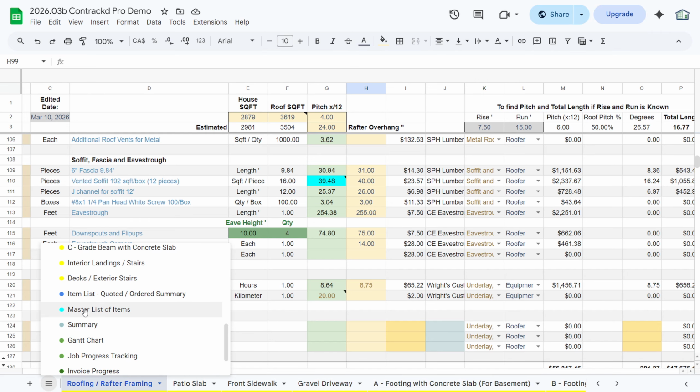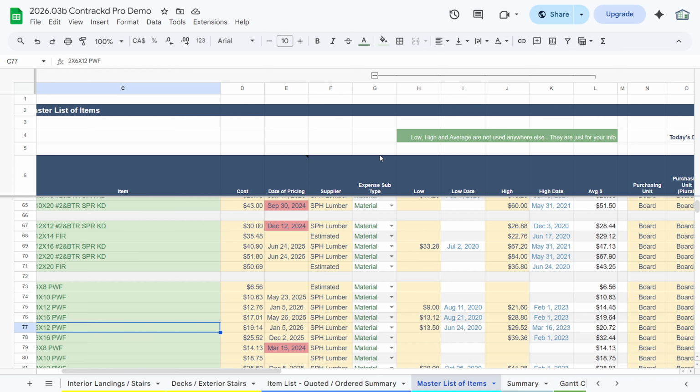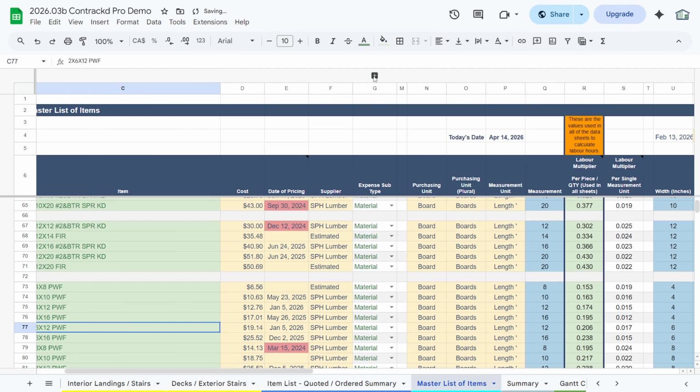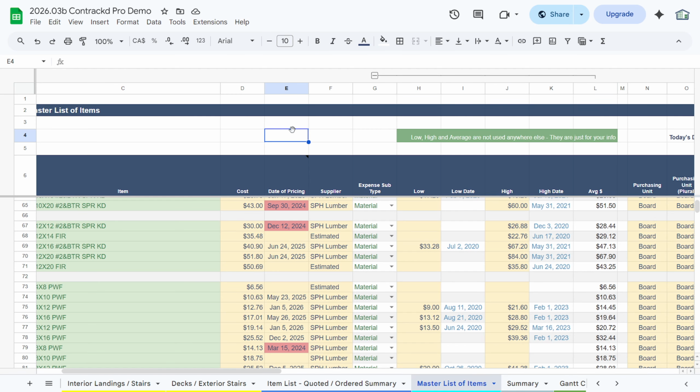You can also collapse or expand sections within certain sheets using the plus and minus icons in the row or column headers. This is especially useful for keeping things clean and focused. For example, in the Master List of Items sheet, you can collapse and expand the pricing history columns to quickly hide or view that data as needed. And that's it. Once your measurements are in, the estimating sheets do the heavy lifting, helping you build clean, accurate estimates in a fraction of the time.